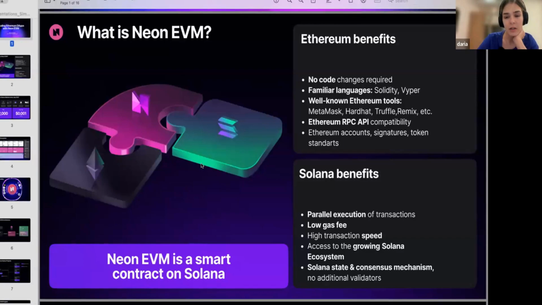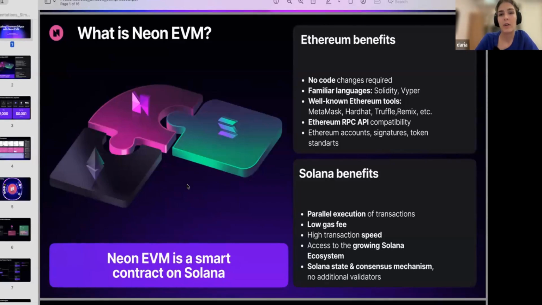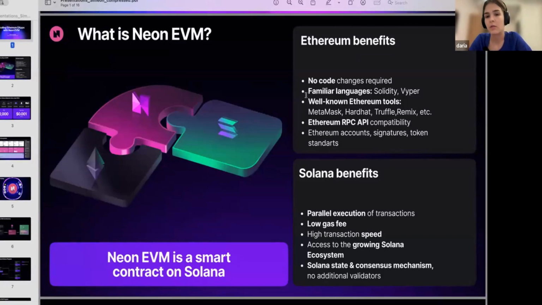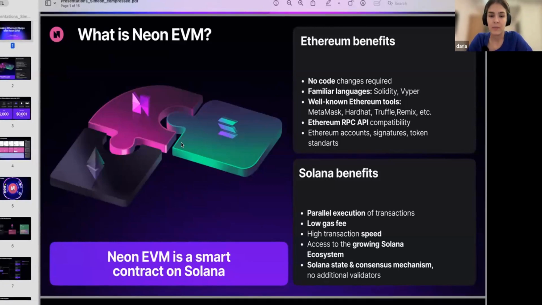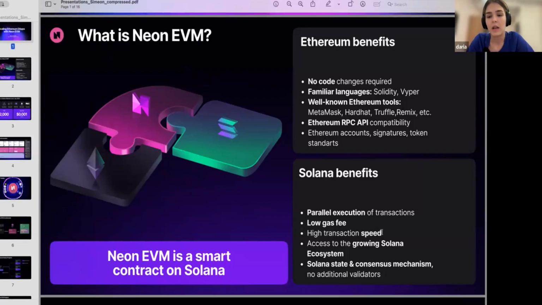So Neon is basically like a gateway for Ethereum developers to Solana, and you can just go ahead and deploy your Solidity-based EVM-compatible code on Neon without having to modify it. So the main benefits are that you don't have to code in Anchor or anything like this. You can use your familiar languages, and all of the Ethereum tools are compatible with Neon. And then you also get all of the Solana benefits as well. So like parallel execution, low fees, high speed, and you can interact with Solana dApps from Neon.